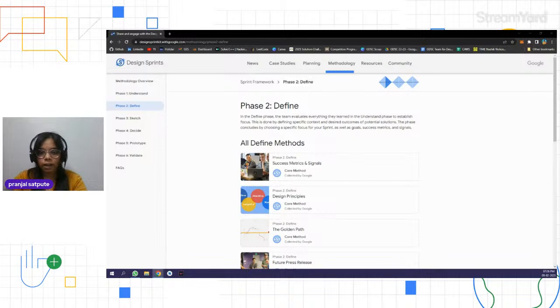Additionally, the define phase often involves creating a HMW or how might we statement, which we have already covered in the first phase, and which summarizes the team's goals and objectives in a positive and solution-focused way. Overall, the define phase is crucial for ensuring that the rest of the sprint is focused and effective, as it sets the foundation for the team's decisions and actions in the later days.